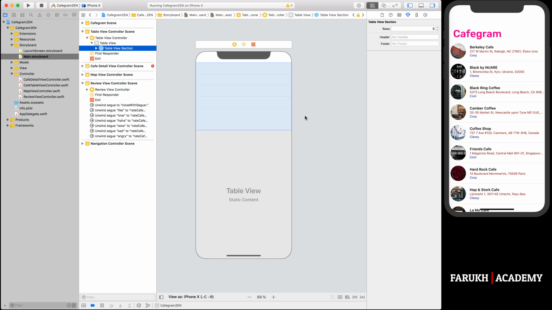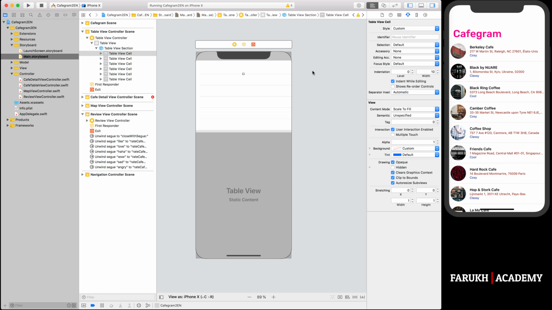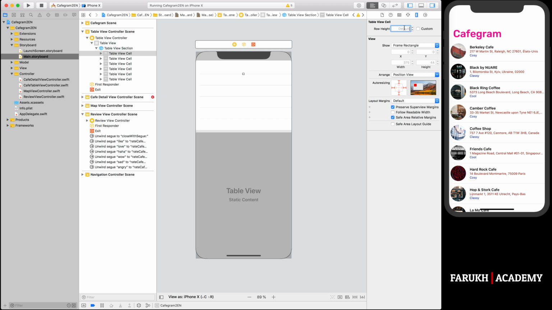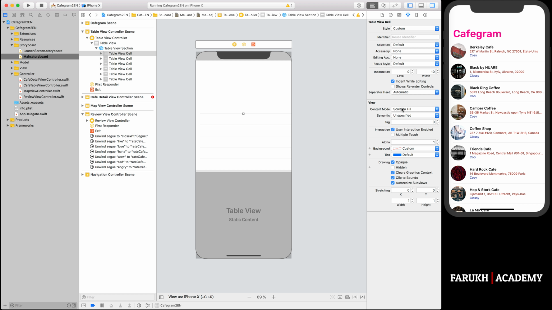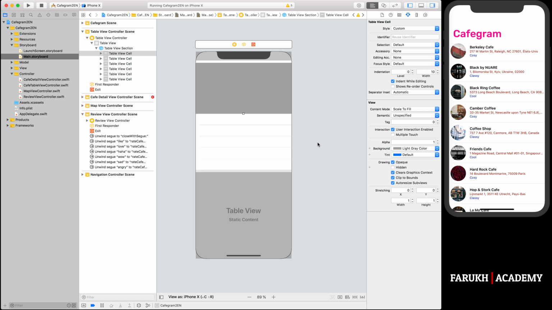So for the first cell, this one, change its height to 200 here, and press enter. And change the background color to light gray in attributes inspector. Here, light gray color.